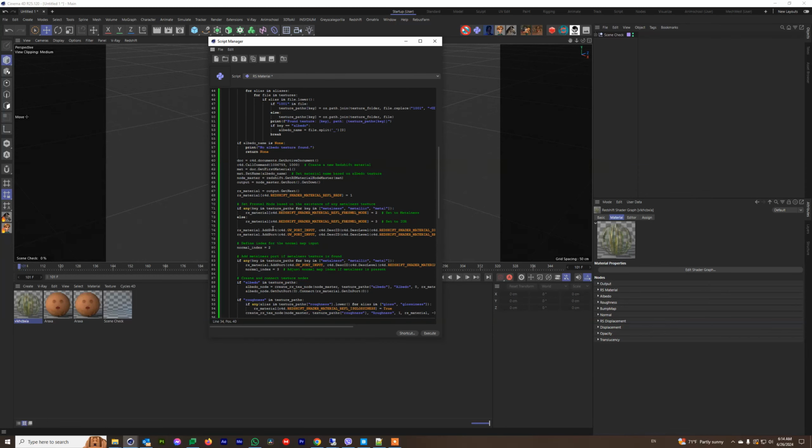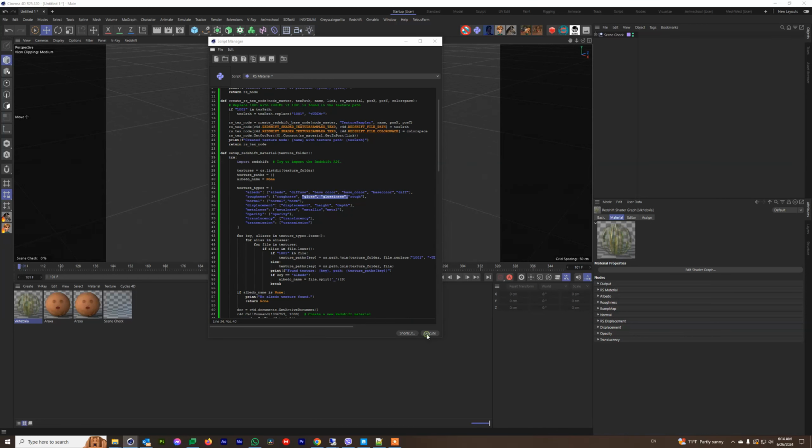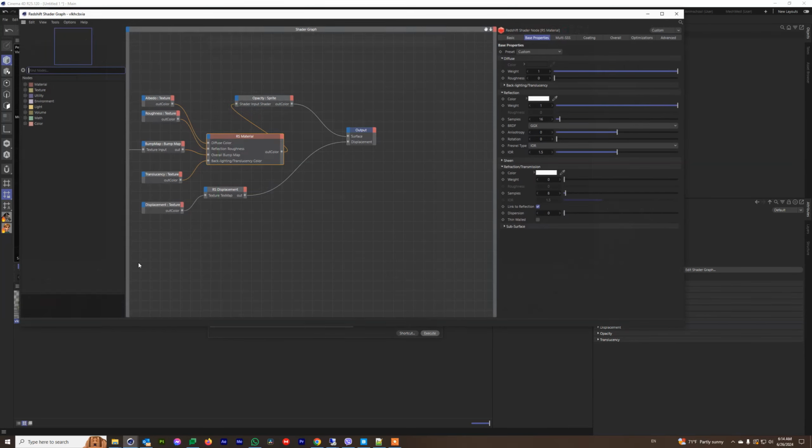What else? I found that you better have just one material in your folder, and if you have multiple textures for one material, it won't work. I mean, multiple textures for different materials, it might mess up things. Like here we have 8K and 4K. I'm not exactly sure if it will do a good job of finding the proper texture.